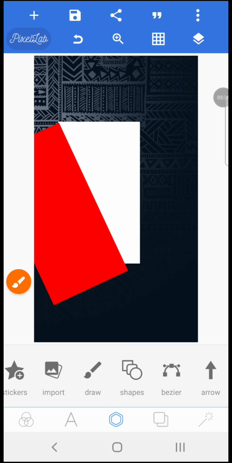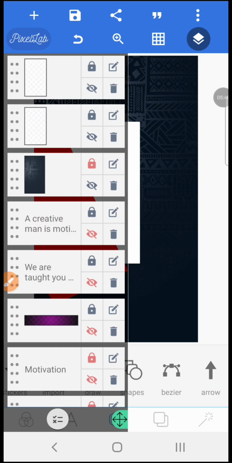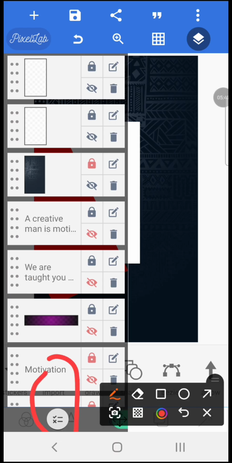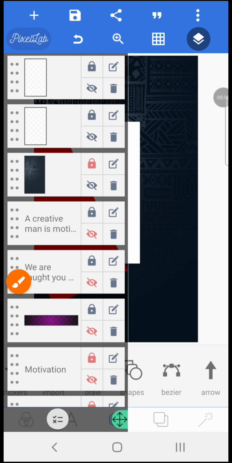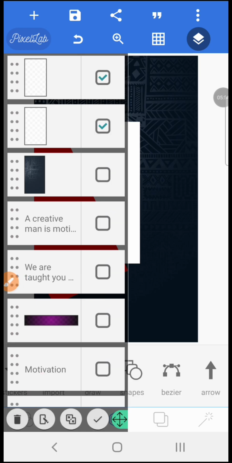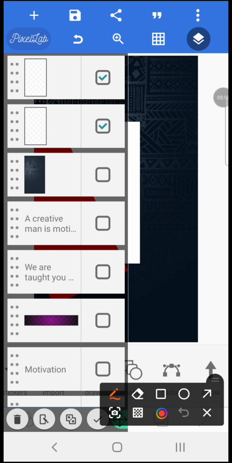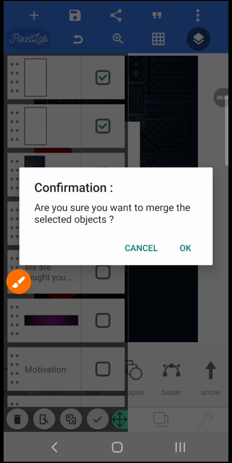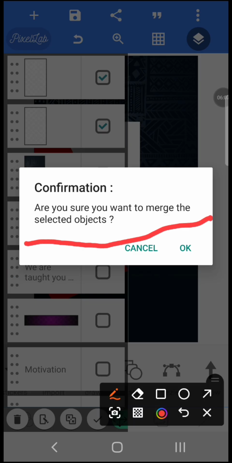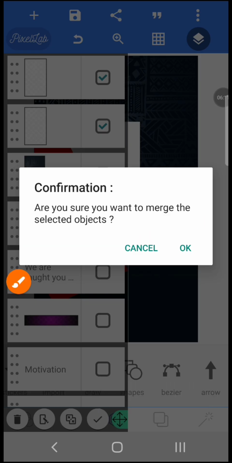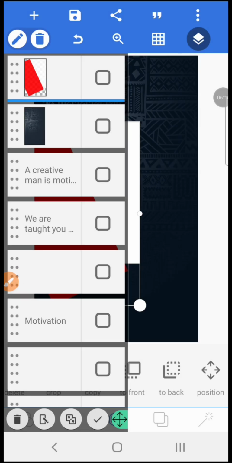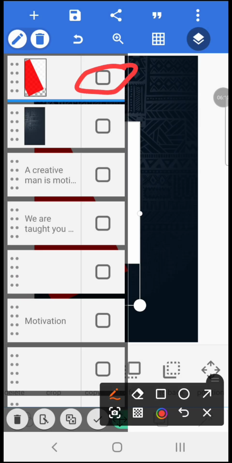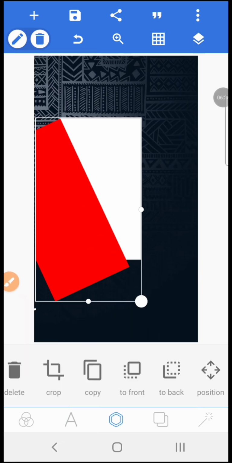Now let's go to our layer panel. Then we'll try to merge the two layers. As usual, these two right here will help you to merge your layers. So you hit on it, then you select the two layers you want to merge. After selecting it, you will hit this particular property or tool, which will help you to merge it. As you can see, they're asking, are you sure you want to merge selected object? You say okay, then you hit okay. Then you can see the two layers have been merged into one layer. So that is what we are just doing. Now let's go back quickly. Meaning we now have two layers in one.